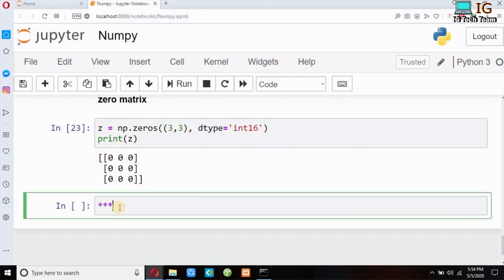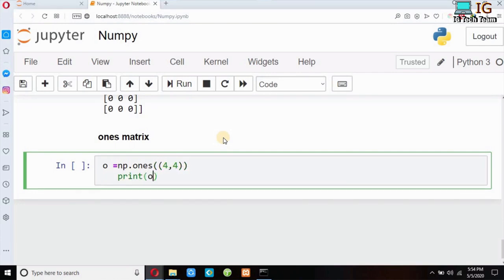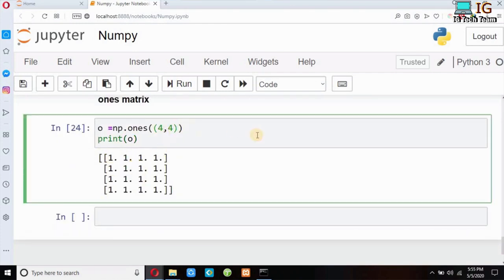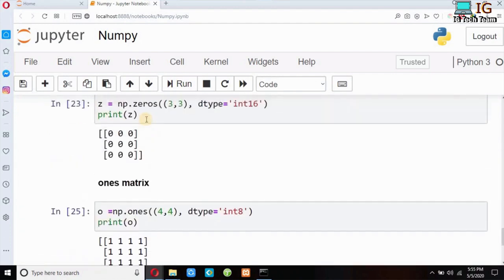Next I have the ones matrix. I can write O equals np dot ones to define a ones matrix. Now I would like to have a 4 by 4 ones matrix. Now if I print O, this is my ones matrix. I can also define its data type, integer 8. So this is my ones matrix. In this way I can define a 0 matrix and a 1 matrix.